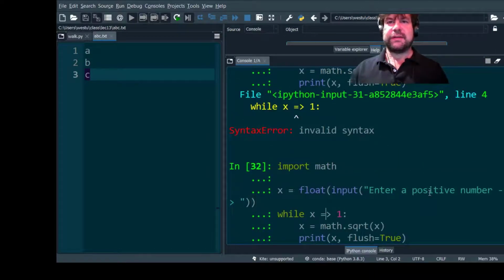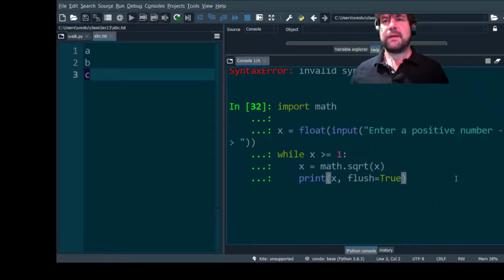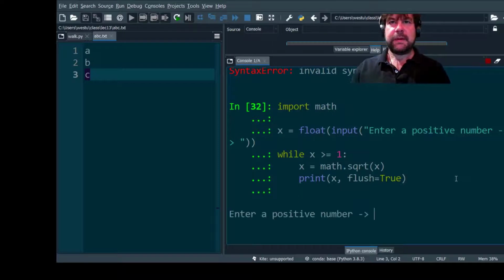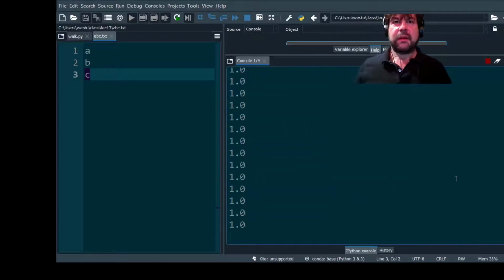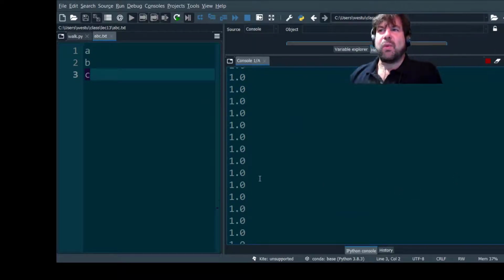And we do the correct syntax on that. So now we're in a position where we put in our really big number. We get down to 1, but once we get down to 1, 1 can't get any smaller because the square root of 1 is 1, and we've now entered an infinite loop.